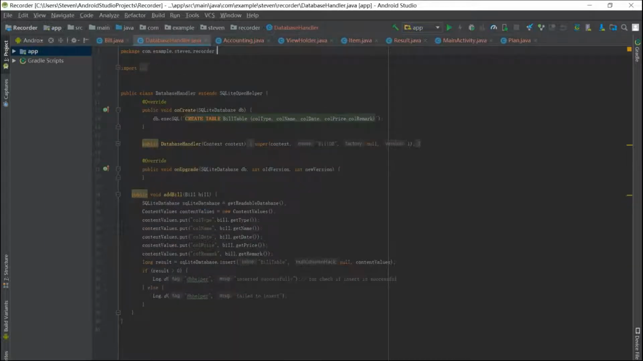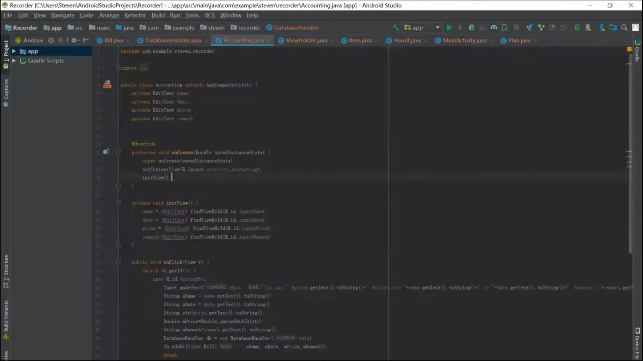Then, I created another Java class called DatabaseHandler, which extends SQLiteOpenHelper. It allows me to create a new table called bill table with SQL statements. After that, I wrote a new method called addBill, so I can add user inputs, which are in different EditViews, to the bill table. After finishing this preparation work, I create the Accounting class and get the data entered by the user.